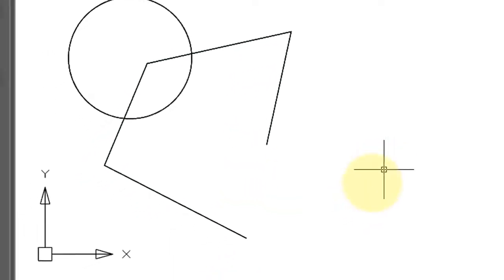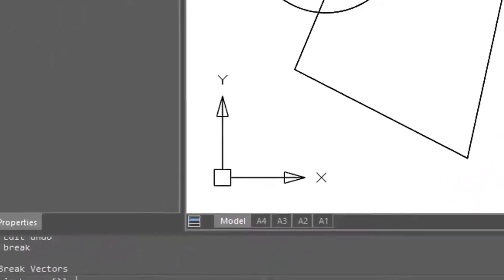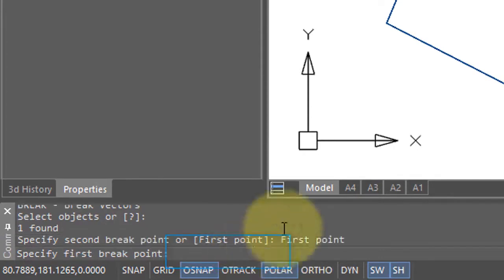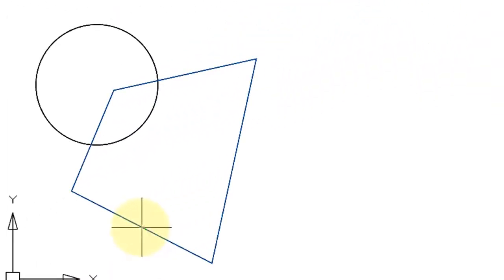To overcome this picking problem, the break command offers the first option. So down here you click first point, that is where the break begins, not at my initial pick point, and then where the break ends.